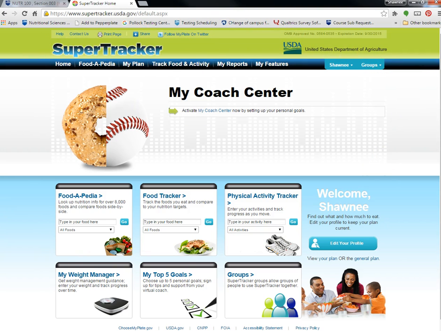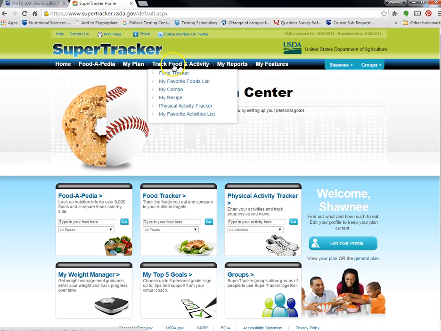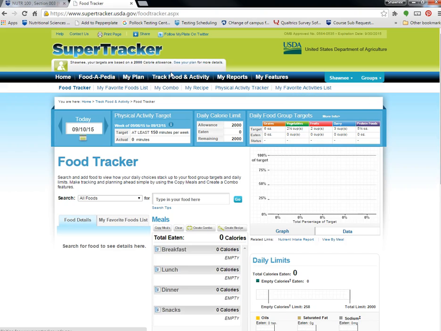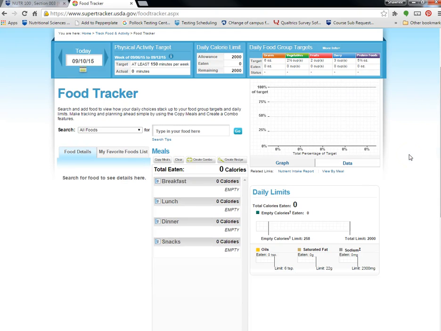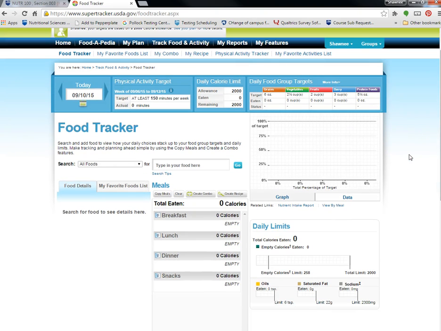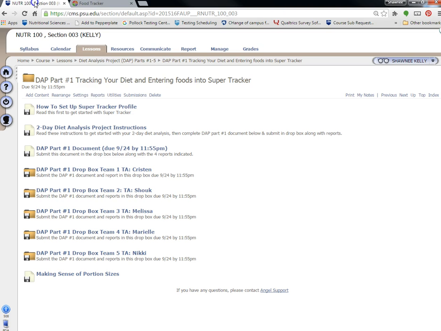Okay, so just a quick look at Super Tracker here. It's a pretty easy to use website. The main tab that you're going to use is track food and activity, though you won't be tracking physical activity. So really food tracker is the biggest area in this site that you're going to be using. And this is where, once you've recorded your food and beverage intake for the 2-day period, you will enter your food. So we'll come back to this in a moment.